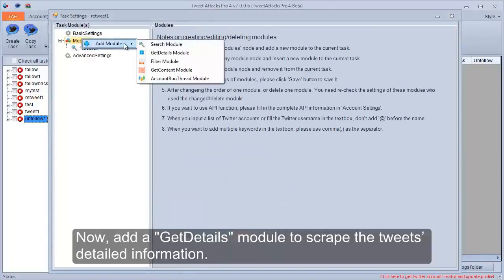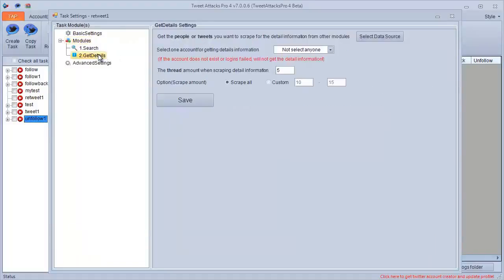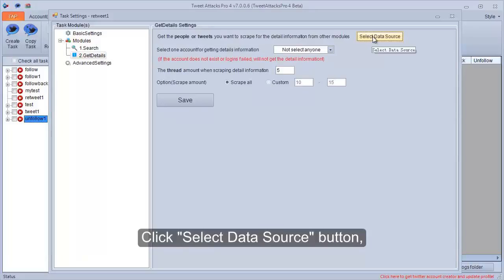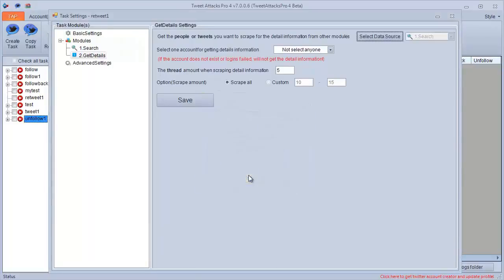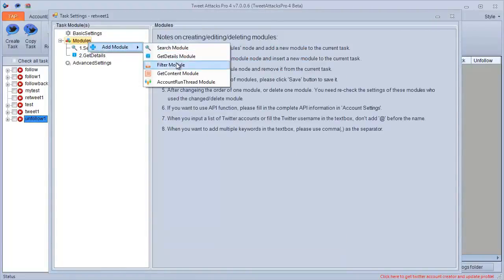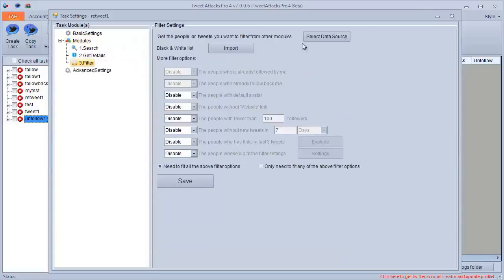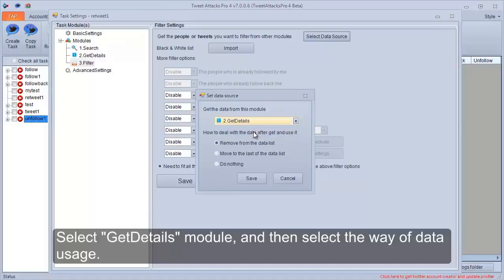Now, add a Get Details module to scrape the tweet's detailed information. Click Select Data Source button. In this pop-up form, select Search module, and then select the way of data usage. Then add a filter module. Click Select Data Source button. Select Get Details module, and then select the way of data usage.